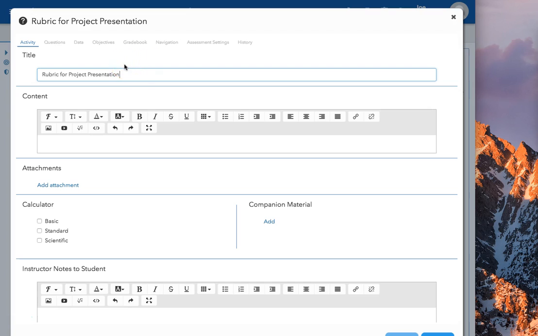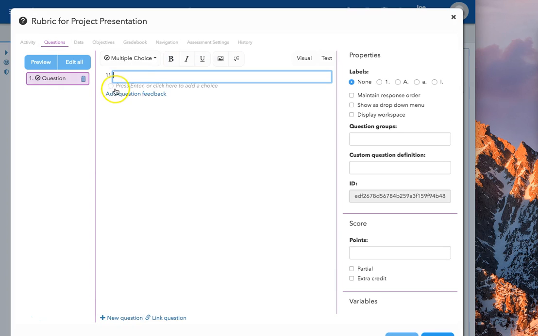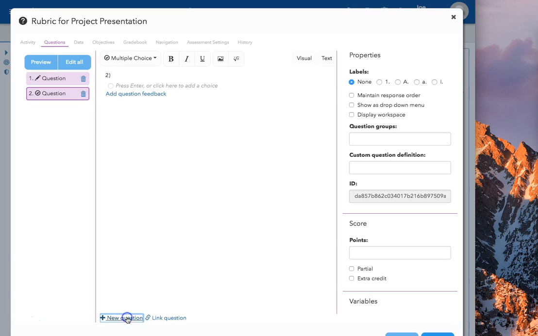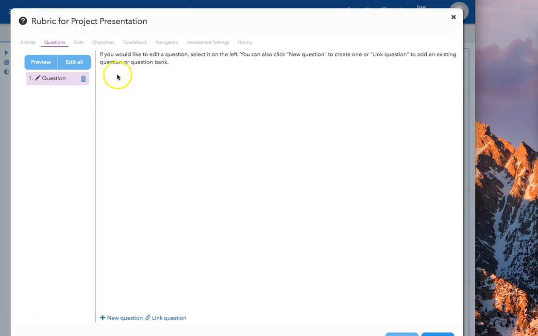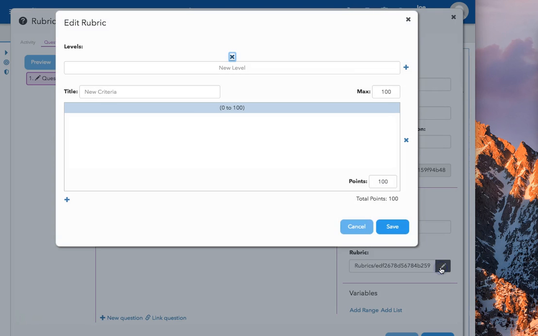Hopefully when you do this, you already have your ideas of how you want to grade in mind. Questions, add a question, change this to essay, and then you can actually group it in several different ways if you wanted to, but I like to just make it one big rubric. You can add a question here and then add another question that's also an essay question and have a separate rubric for each if you'd like to, but that doesn't make much sense to me, so let's just do it like this. And then we'll call this project presentation rubric.